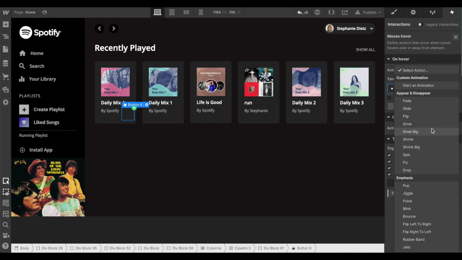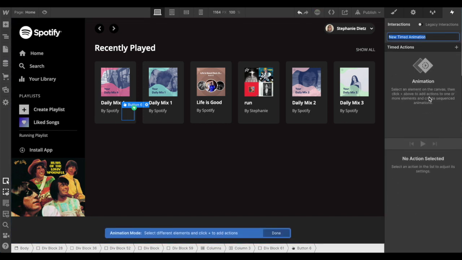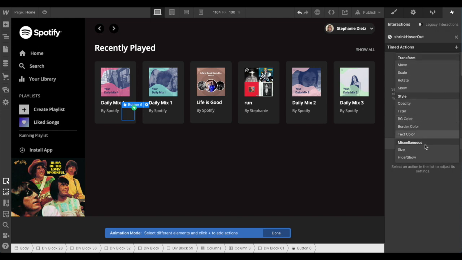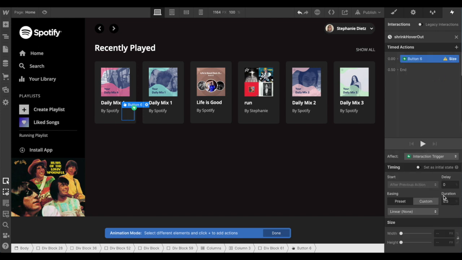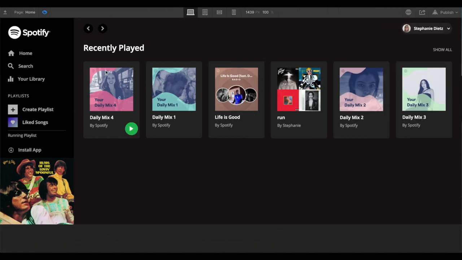And then on hover out, start animation again. We're gonna add shrink hover out. And we'll say, once again, size, 0.1 seconds, this time going back to 40 by 40. And done. So let's check it out. So, wow, it works. Super cool. Compare it to this.